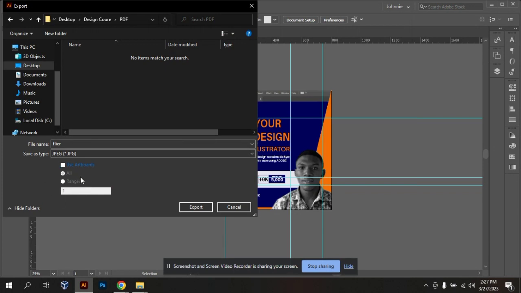Okay, there's this option here, use artboard. What this means in essence is that if you did not click on this use artboard, it's going to export the whole interface. All the content you have in your pasteboard area in Adobe Illustrator and all the content you have in your artboard is going to export everything together. Do you get it now?